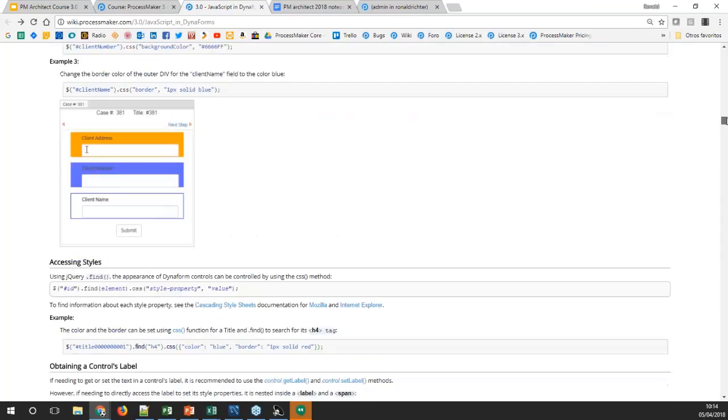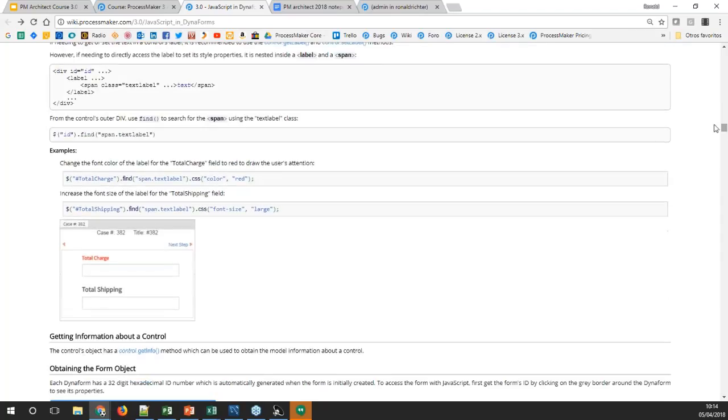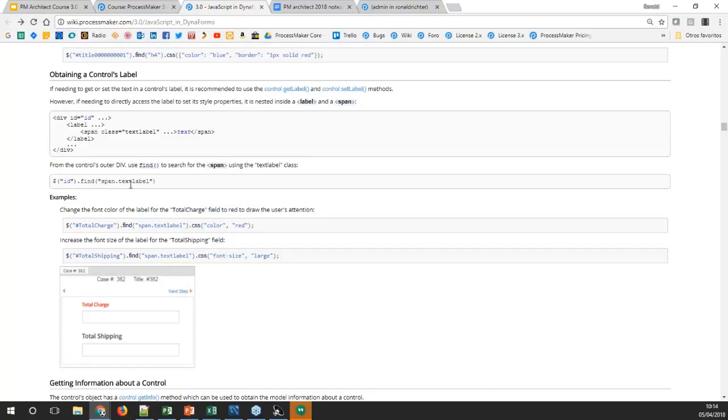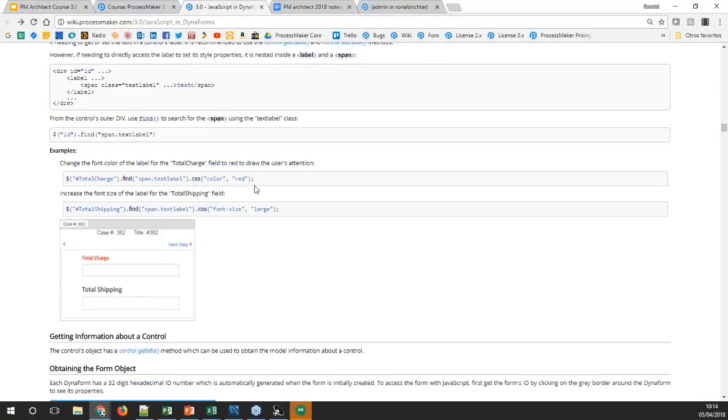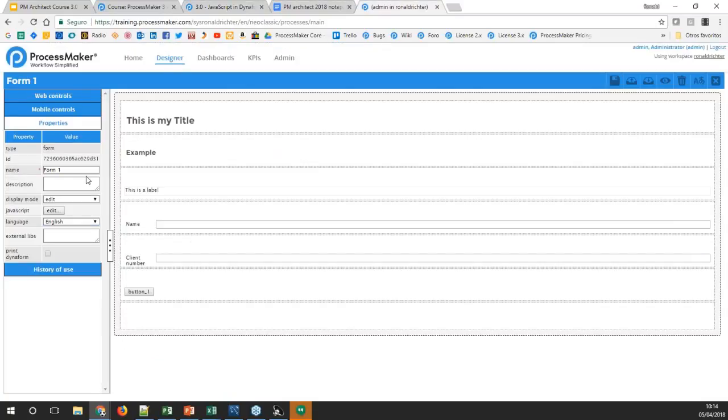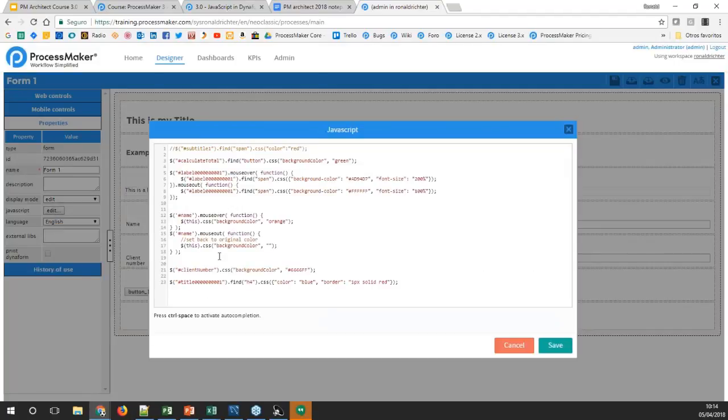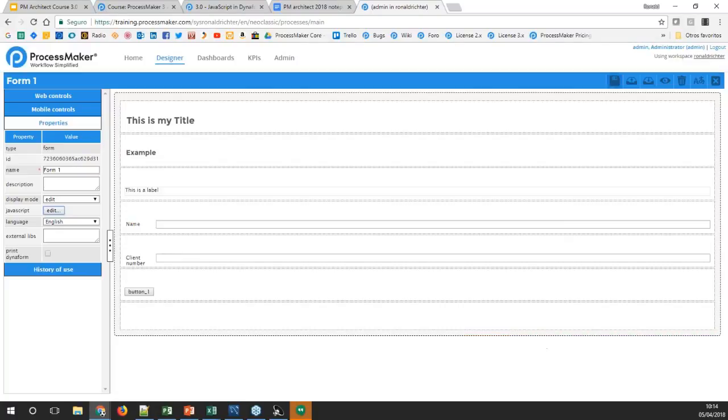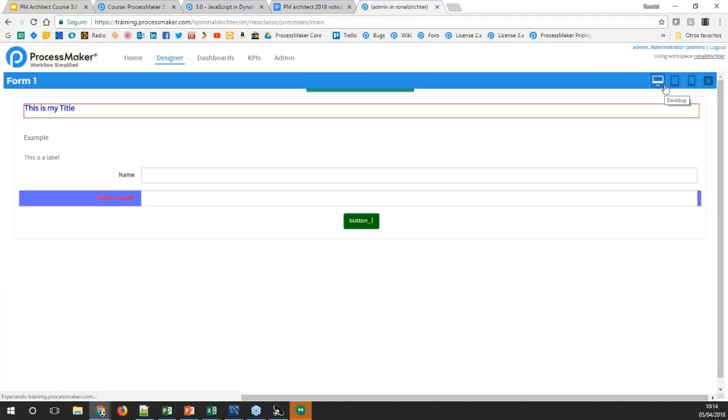So since it's a span, we can just look for the span and edit it. For instance, we can do something like this. Let's use this one here. Let's edit it for client number here. And let's see. There you go. So client number is now with a different style.